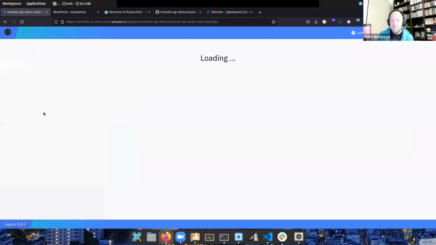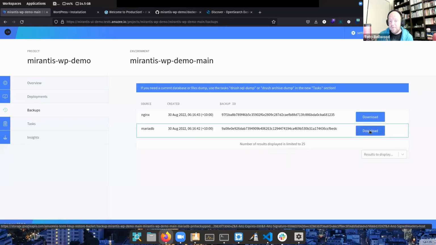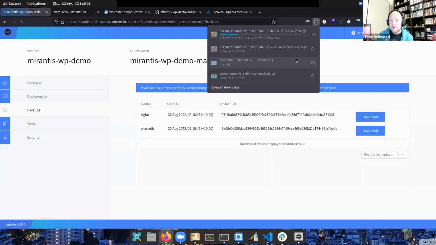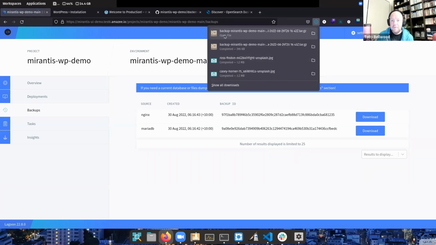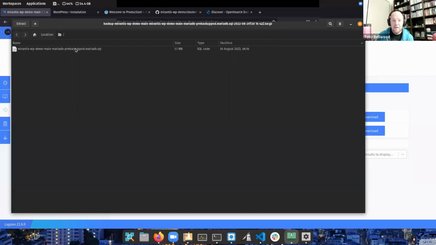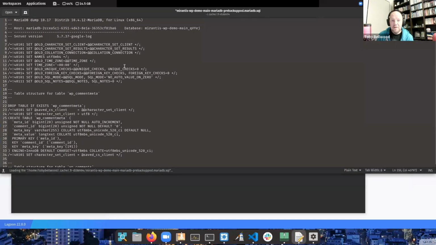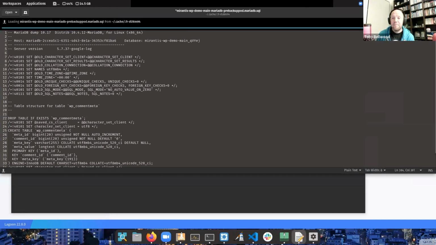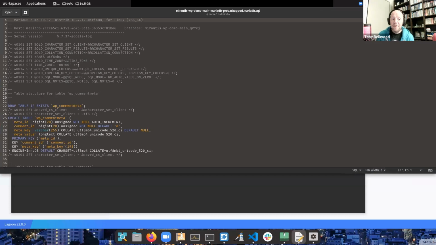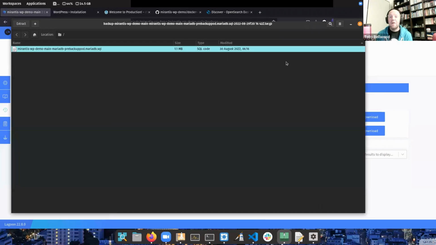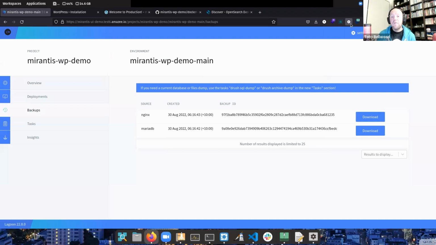If I refresh this, we can see it's now downloadable. So I can click on download here, and that will download that database. If I open it in a text editor like an idiot, that was actually surprisingly quick. So we can see that's a database backup. I can import that straight into my local version of my WordPress site, so I can get that in nice and quick. I can make sure I've got that database from last night.